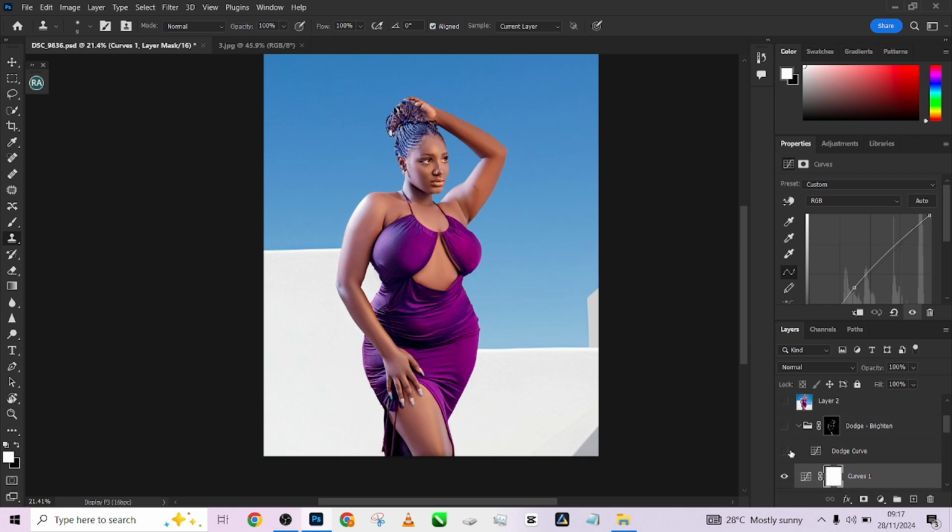So the next thing we did was that we dodged some parts of her skin. We just dodged, we didn't burn. We just dodged some part of her skin, these areas. So if you notice, the moment I turn off my dodge layer, you'll notice some areas are just picking up some more light and giving it some sort of glow look to it.